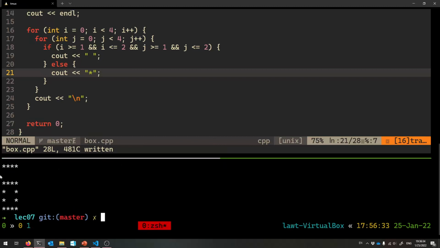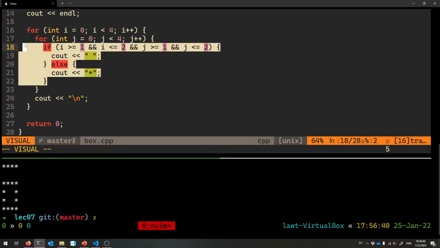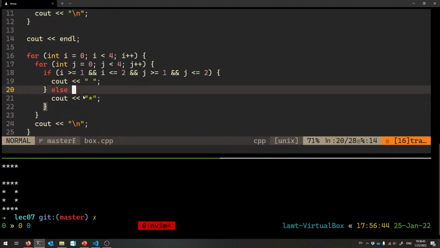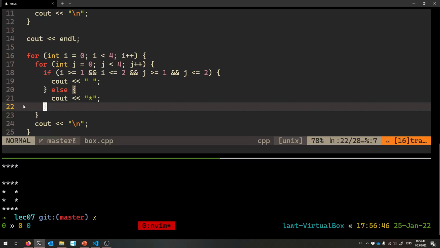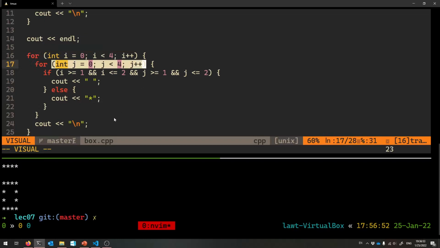And there is our hollow box. Does that make sense? We're just sectioning off when we want a space versus when we want a star. It's very similar to the starting code, though. We kept all those i's and j's everywhere. Notice I'm never printing I, printing j. I'm just using that to keep track of what line I'm on and what column I'm on. Okay?